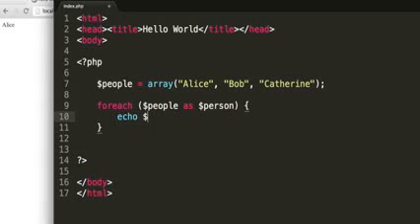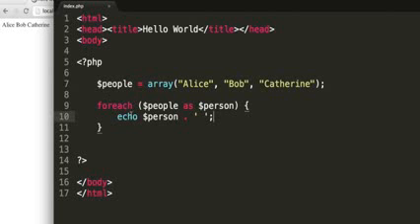So we can output person, add a space. We can use single or double quotes for strings. We've got a string with a space inside. This is just going to output each name. So what it's doing is it's taking the people array, it goes through it until there are no elements left. So the first time this code runs, person will be set to Alice, so it'll output Alice then a space. It'll loop through the code again and set person to the second element, or element number 1, which is Bob. It'll then loop through the code a third time and set the person variable to Catherine, and then there are no more elements in the array, so it will continue executing normally.